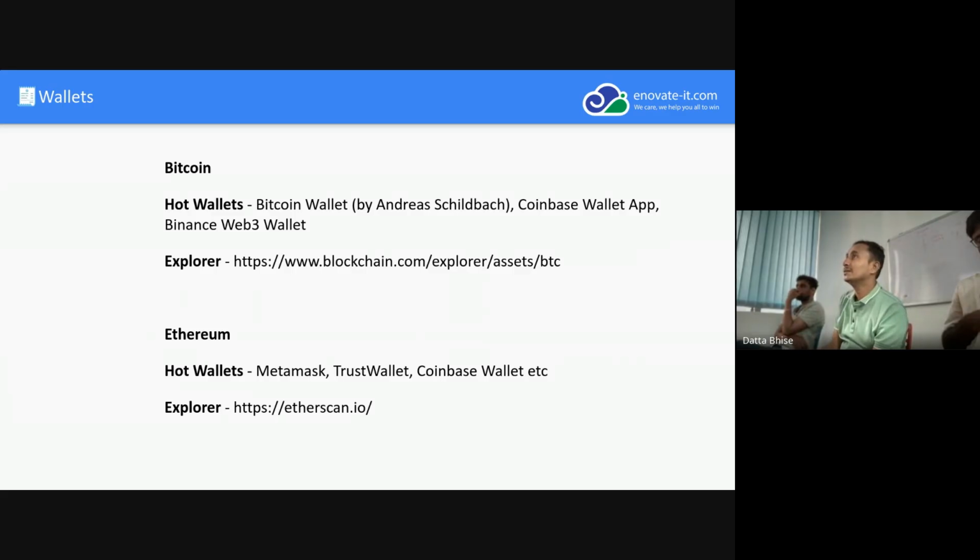And one more thing, there is the Explorer, like I have shown you many times. Explorer is like a monitor you can see. Okay, I will show you.